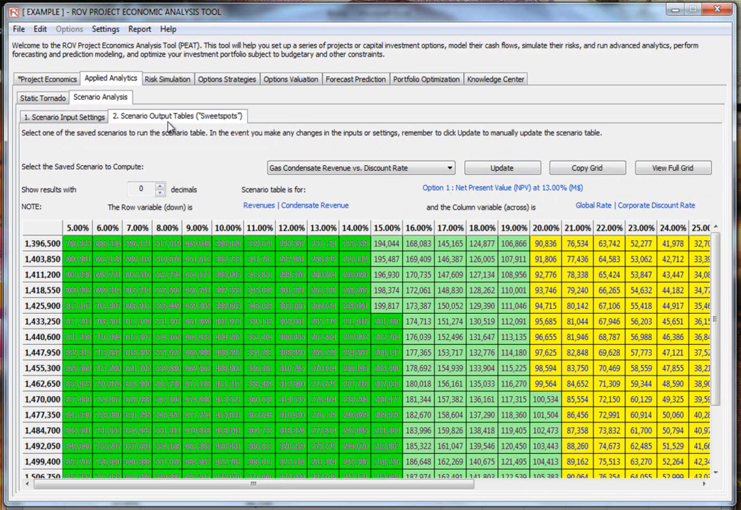Go back to my scenario output, and here you go. Here's the color coding. So I can look at my table here. Again, you can do a full grid, copy the grid, paste it. And if you make any changes to here, you might want to click Update just to update the calculation. It tells you that the scenario table is for option 1 NPV at 13% discount rate. And your variable down is condensate revenue under the revenue category.